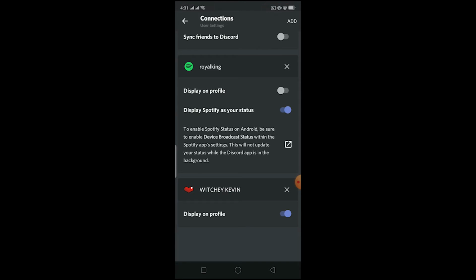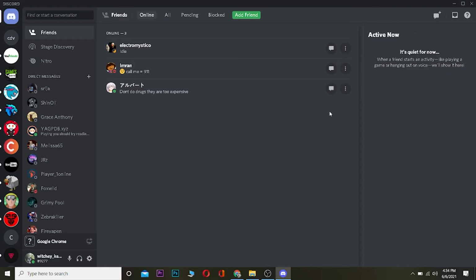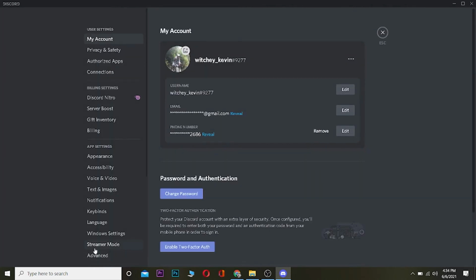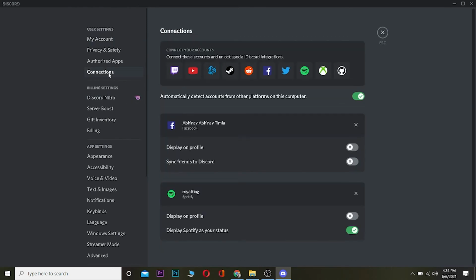Now let's move on to PC. To connect your YouTube account using your Discord, it's pretty similar as well. First you want to go to your settings once you open Discord on your PC. Once you go to your settings, you want to go to the connections setting over here where it says connections. Once you're in connections, you want to click on this YouTube over here. You want to click on YouTube.